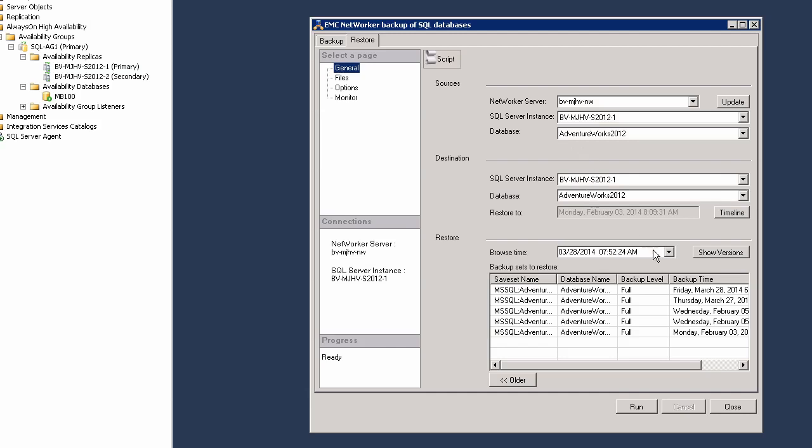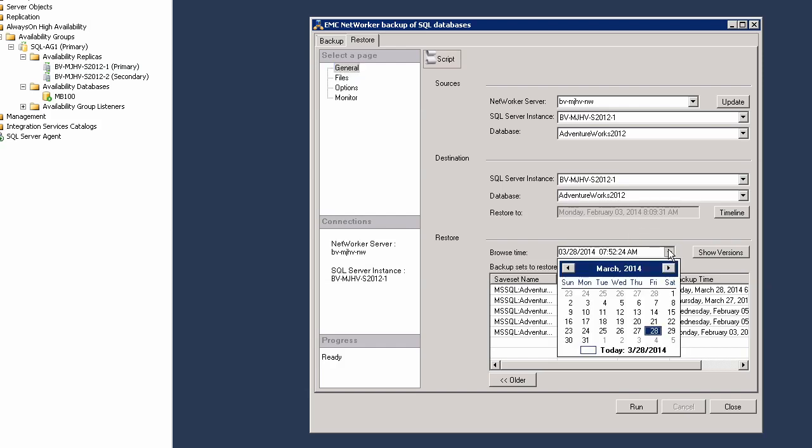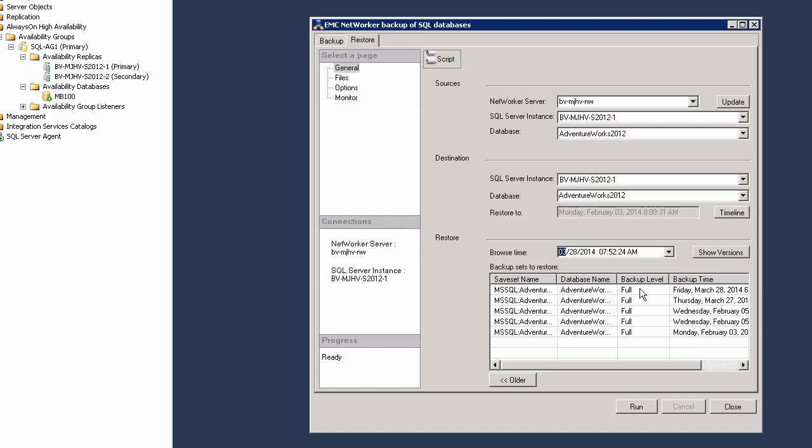And you can see here now all of this information populates. So there's the ability for me to select a specific point in time that I want to browse for backup. And then I can see here all of the backups that pertain to that particular browse time query. So I see here, before I recorded this video, I ran a backup of this database, so I want to go ahead and pick that backup to do a recovery.